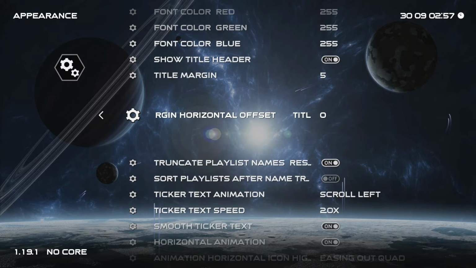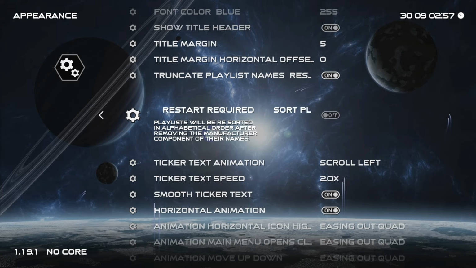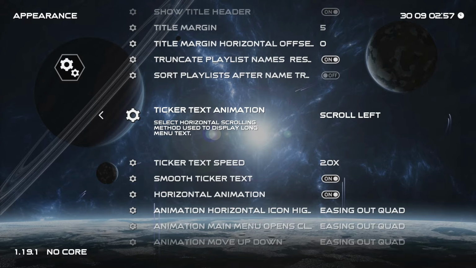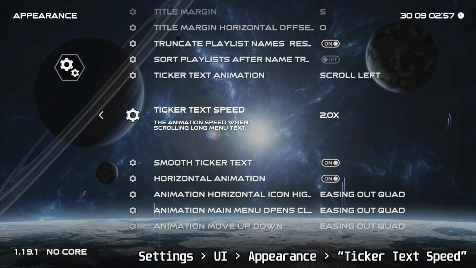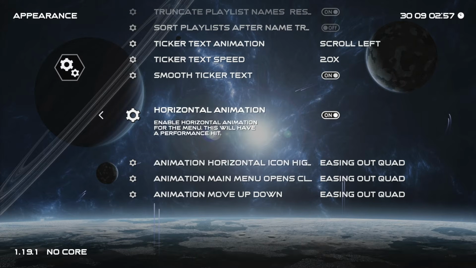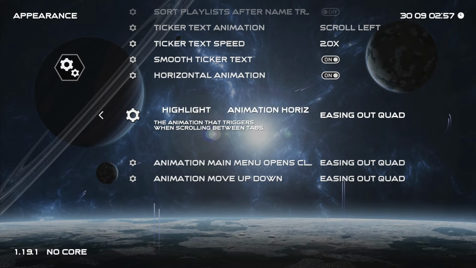Then you have some things dealing with the ticker text animation and speed. This is just when you have a very long display text in the menu. You can have it scroll left or right or at a different speed or with smooth ticker text if you so desire. And on that topic, there's actually some menu navigation settings you can adjust here.